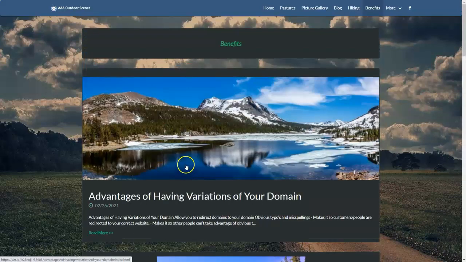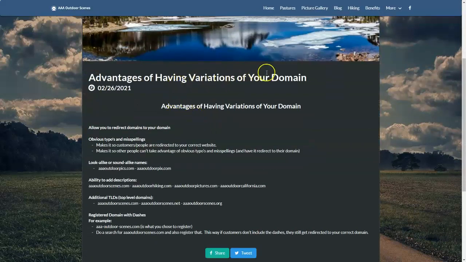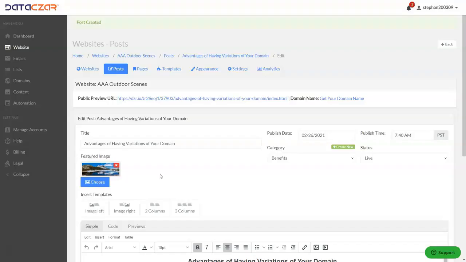I'm going to show you something in here in just a minute, but let's click on our post that we just created. So advantages of having variations of your domain allows you to redirect your domains to your domain. For example, obvious typos and misspellings, look-alike and sound-alike names, the ability to add descriptions, additional top-level domains like .com, .net, .org, or if you registered with dashes, you might want to consider registering without dashes and have that redirect.